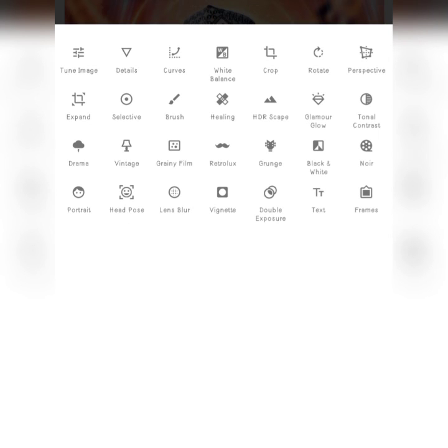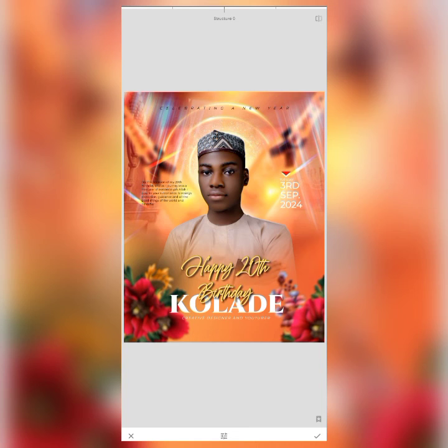These are the menus on Snapseed, some few features you can use on Snapseed. So you select on details. Increase the structure. To increase this, just long tap, place your hand on the screen and slide to the front. So you can see that.